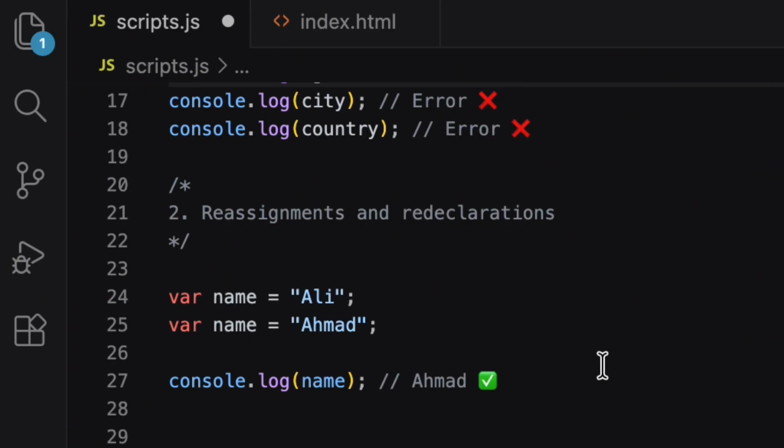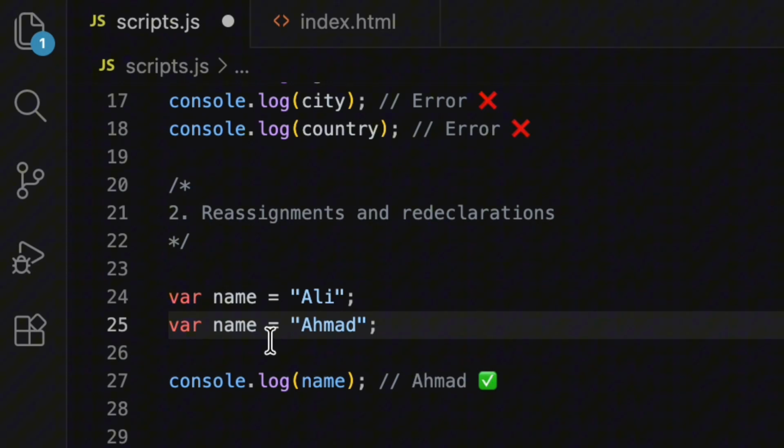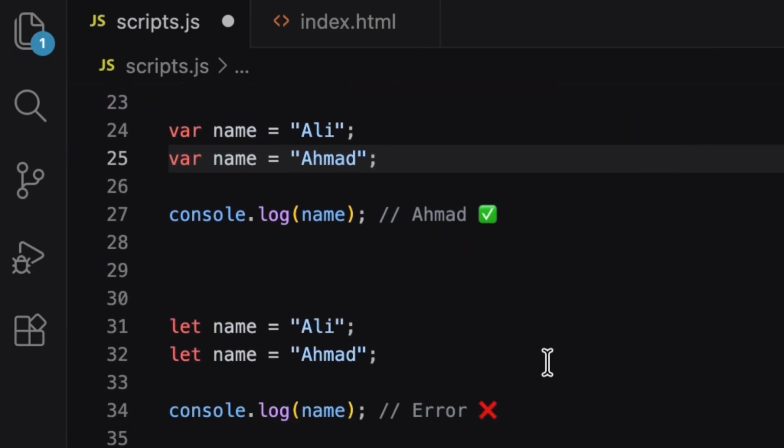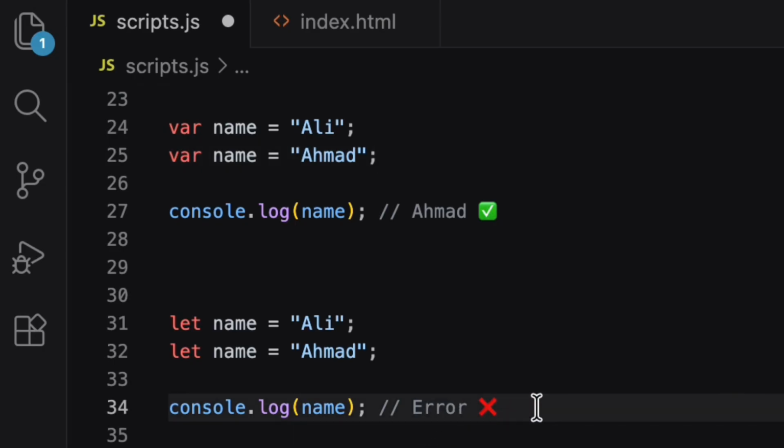Let's start with var. Here, in line 24, we are declaring a variable using var, and in line 25, we are redeclaring it. This works because var allows redeclaration. Now, if we look at let, this throws an error because let cannot be redeclared in the same scope.